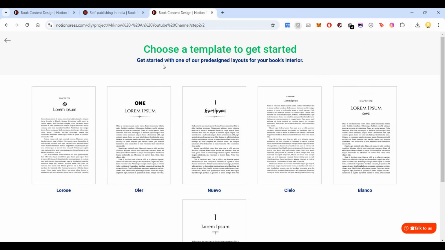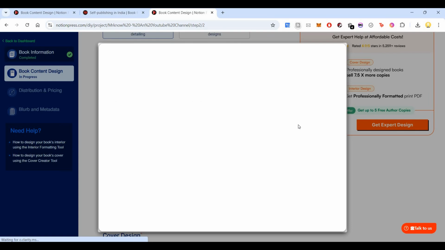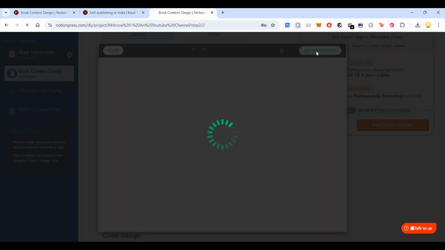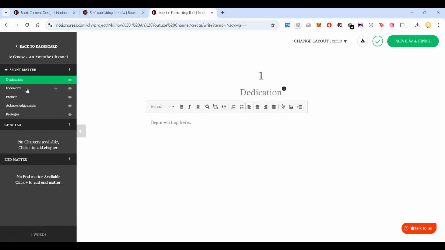So now you can choose various kinds of templates here. Some of the templates here show how the writing will look in these different books. So let's choose Celio, for example. Now when I say use this template, I could have actually shown you how it looks like. So now if you see, by default these things come in, but if you want we can hide this option.